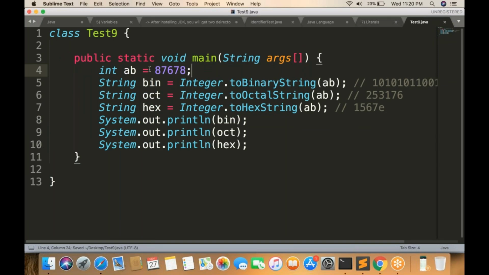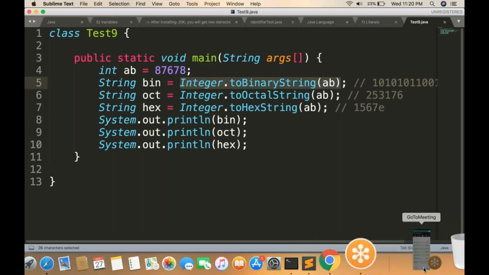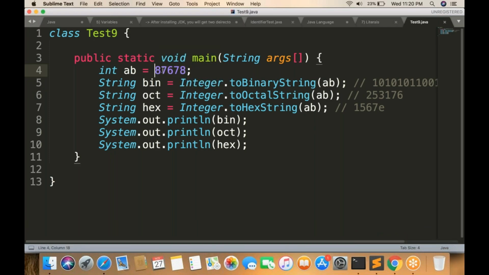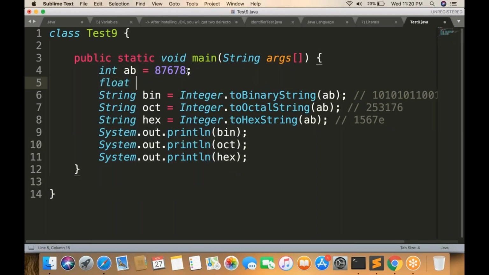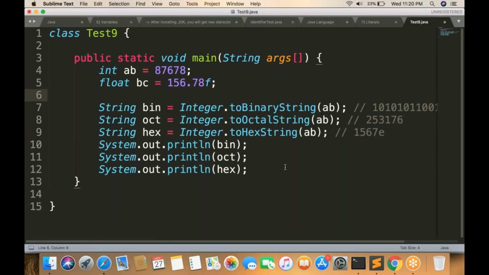Now guys, can you please tell me, if it is a float value and I want to convert to the corresponding binary, octal and hexadecimal string, what will you write here? Can anybody tell me? If this is the integer value, suppose I have float bc = 156.78. Now I want to convert this bc value into binary, octal and hexadecimal string. How to do this?